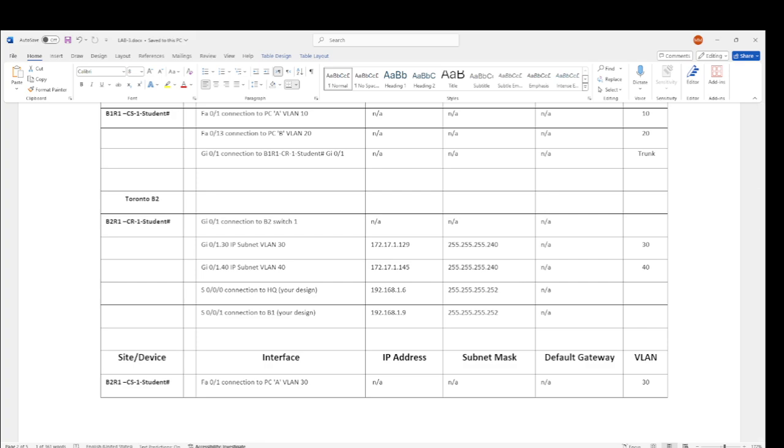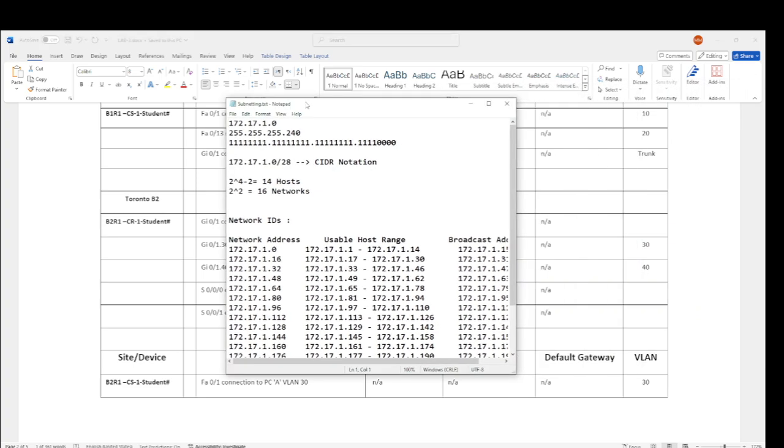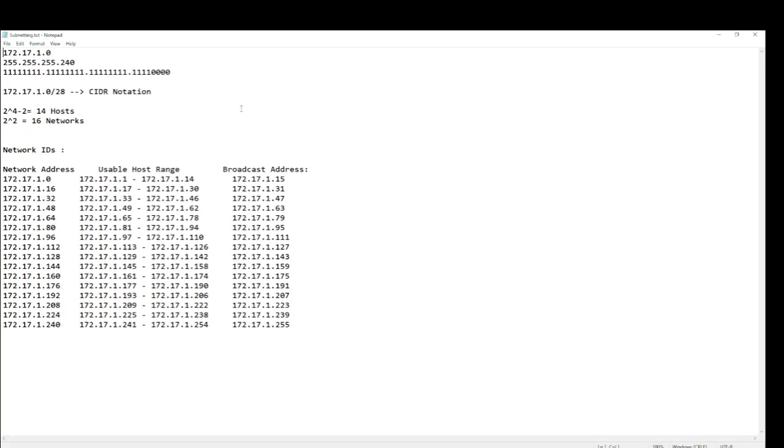So let me show you how I came up with this block of IP addresses. They are in different networks, although the subnet mask is the same because I'm doing the subnetting. The IP addresses in VLAN 30 and 40 are in two different VLANs, or two different networks. So this is how I have done the subnetting for this network.